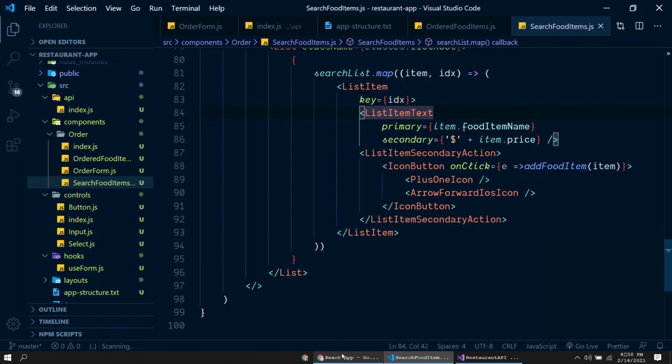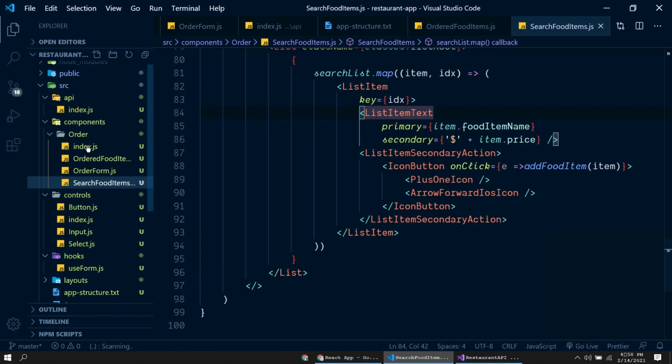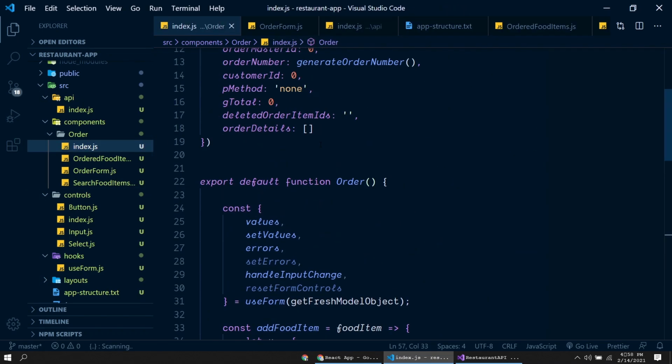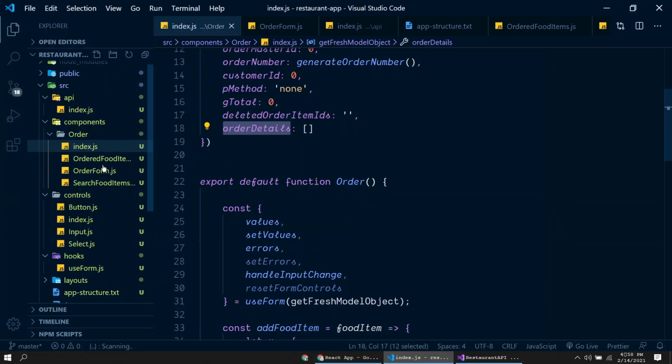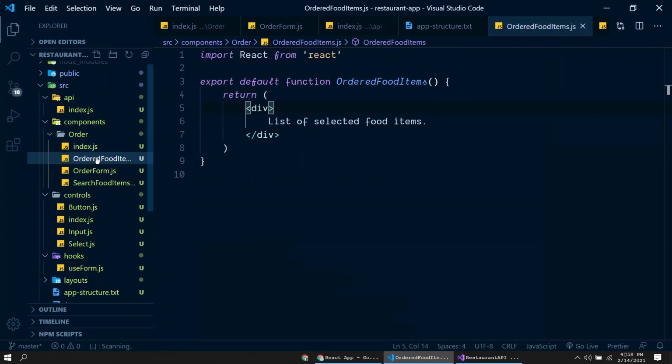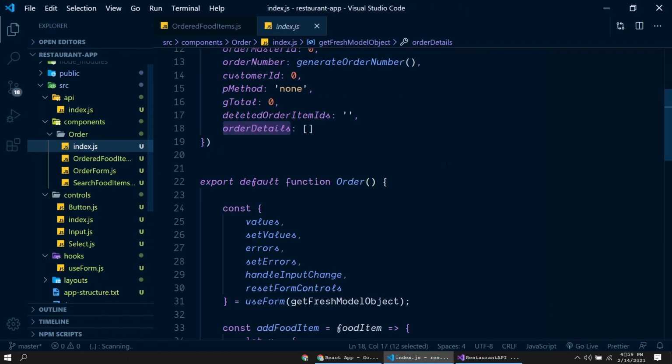Now, if we click on a food item here, a new object corresponding to the selected food item will be inserted into the details array here. Now let's display selected food items inside this second component here. We have already created the component here, ordered food item. Now into this component from our parent component, let's pass this array order details.